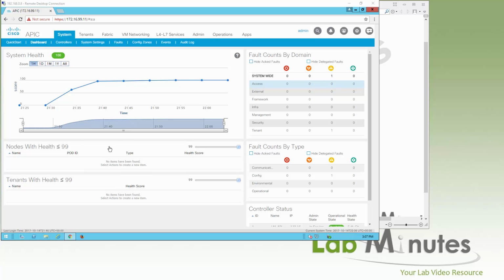Right underneath the system health, you have the node and tenant health filters. This tells you which nodes and tenants need the most attention. Right now, we don't have anything with a health score below or equal to 99, which means that there's nothing that we need to worry about. Right, but you can adjust the health score right here, and this is the health score filter. And this is again based on node, which is the hardware switches, and the tenant.